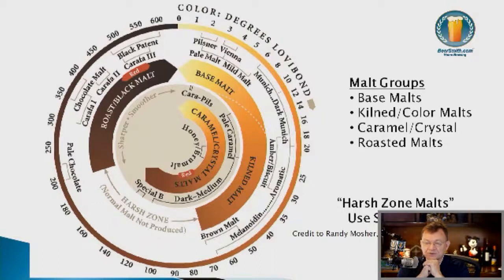What I've got here is the 4 basic malt groups, which includes base malts, kiln malts, or I also call them sometimes colored malts, and then roast or black malt on the outside. And then in the middle, of course, you've got caramel and crystal malts, which are made in a slightly different way. And I'll walk through real quickly how the malting process works.